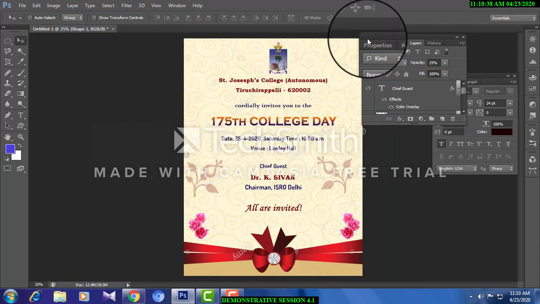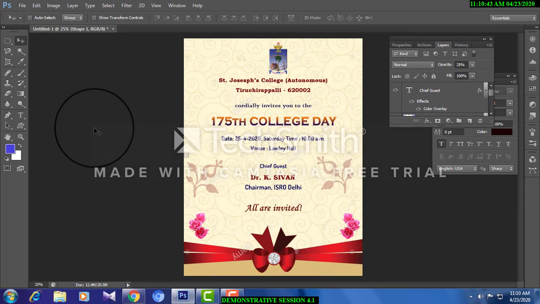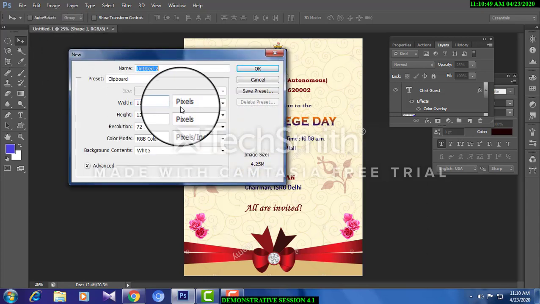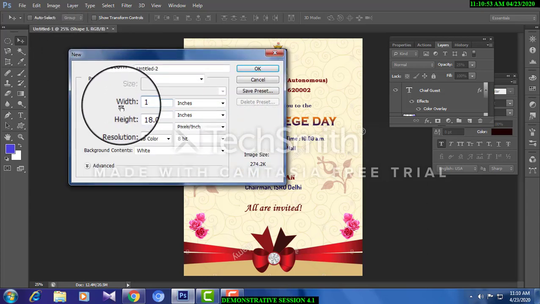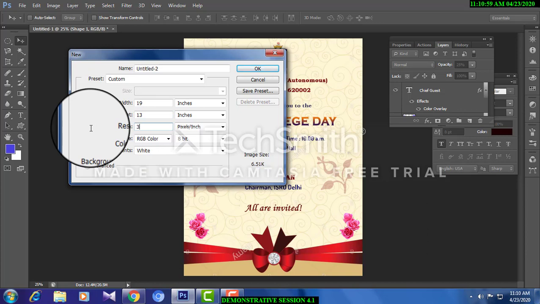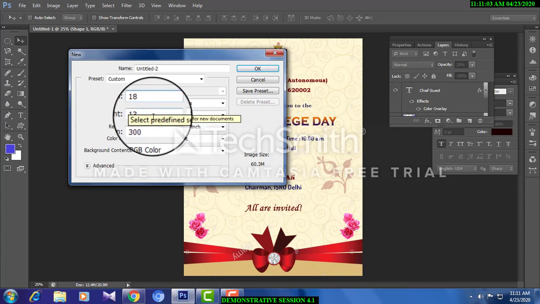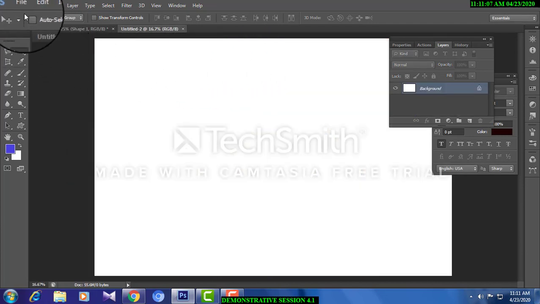Now I've saved it. How are you going to give it to the shop for printing? New. The size that is available for printing is 19 inch width and 13 inch height, at 300 resolution. Or the common size is 18 by 12. 18 by 12. Okay. Right. Now it is ready.